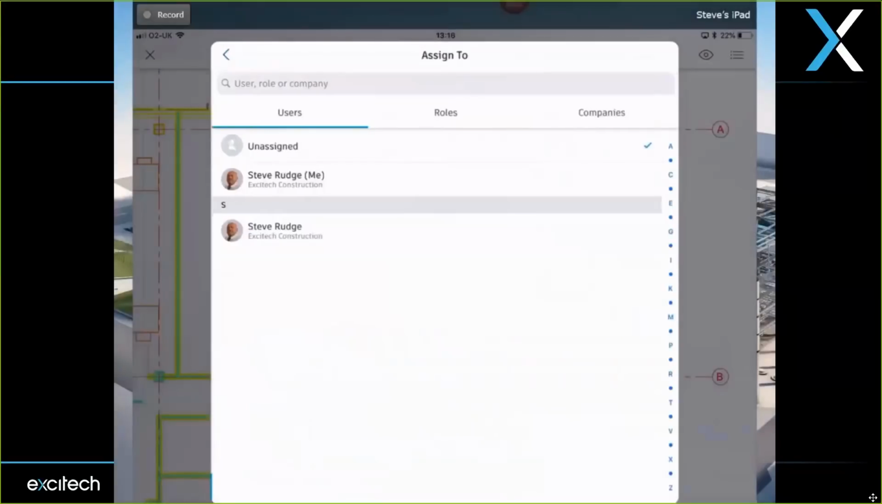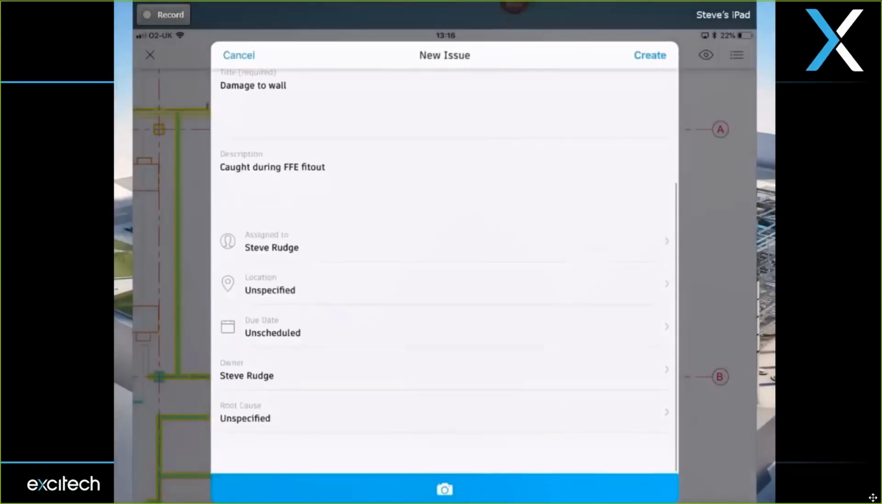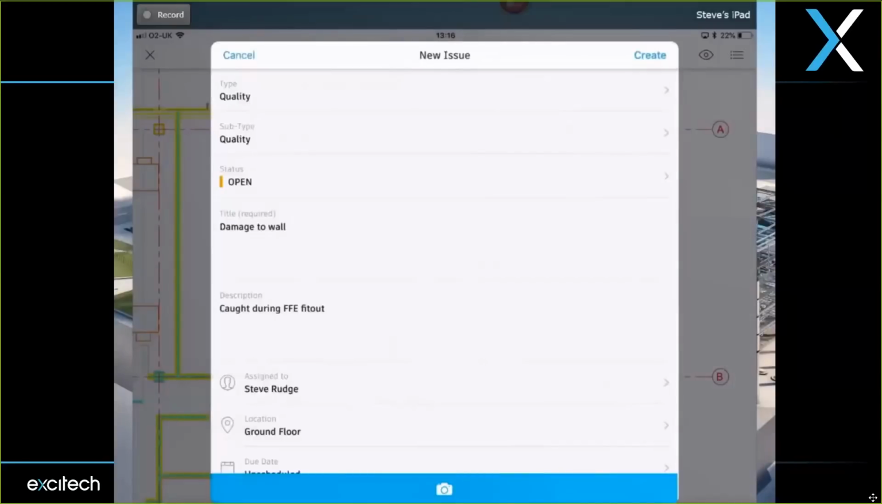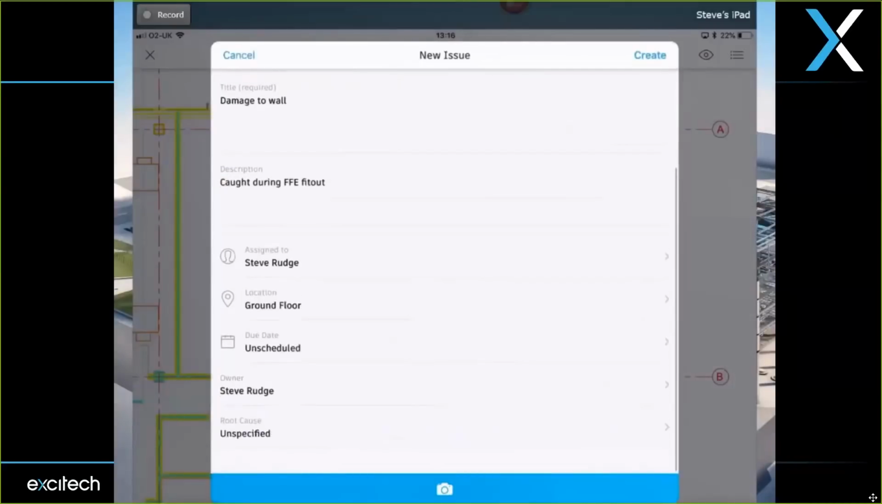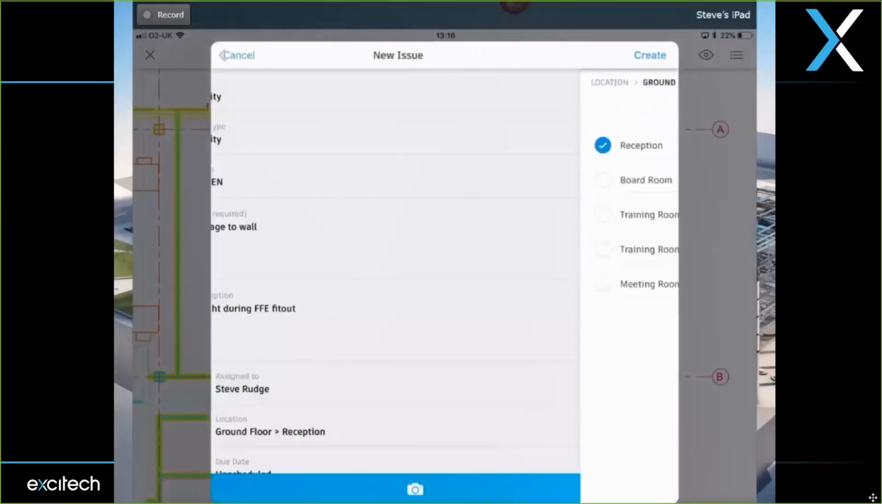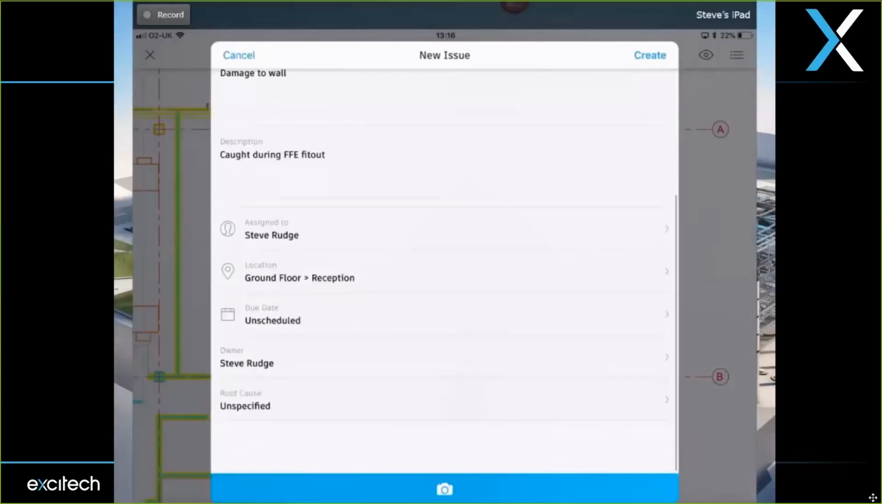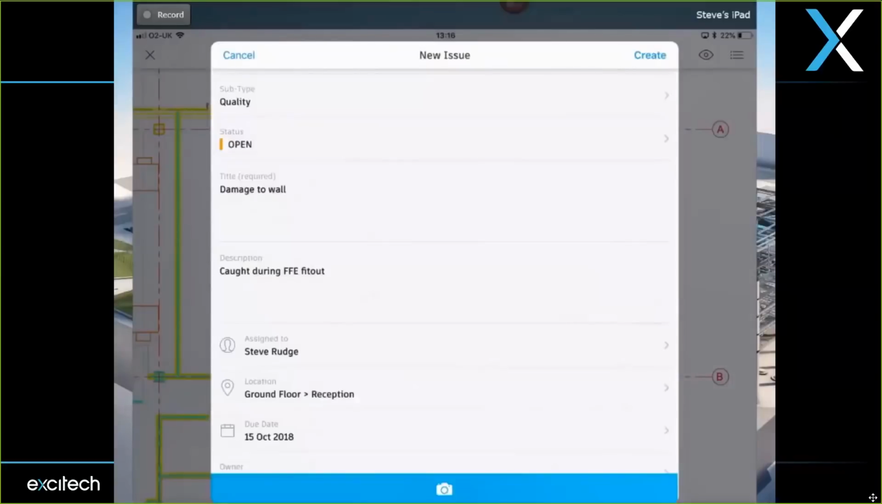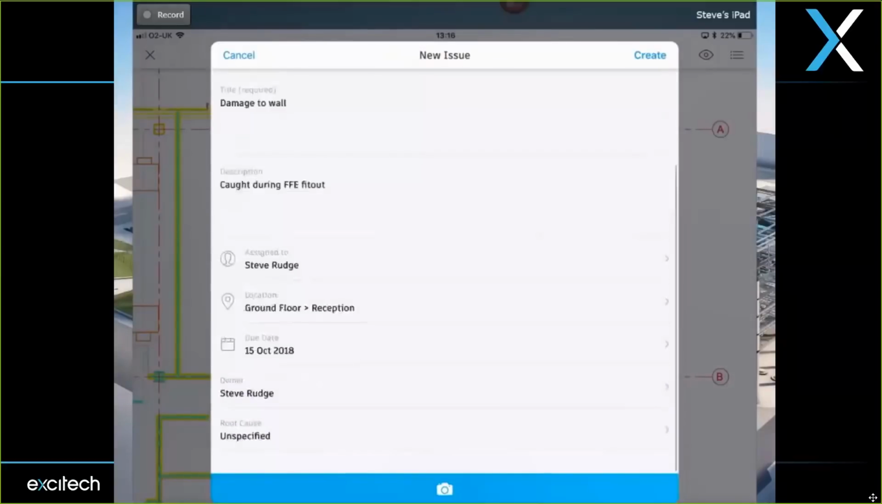And now I can assign it to people. So you can see there it was user or role or company, so you don't have to do it to a specific person. And obviously to help people, we can start filtering locations. So again, like we did on the dashboard, we can do it on the iPad and filter down to that reception area. And again, we can schedule in the date of when it's actually going to happen. And there we go, it's going to happen on the 15th of October.